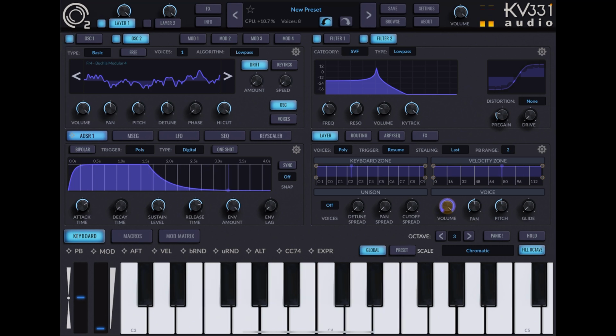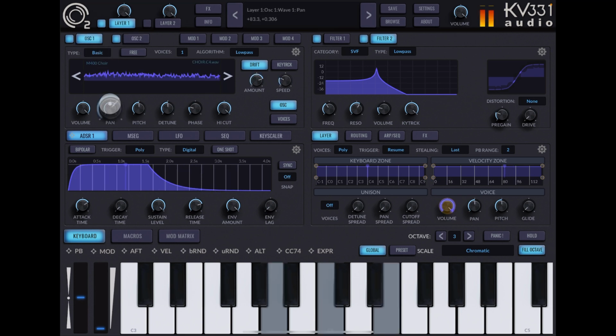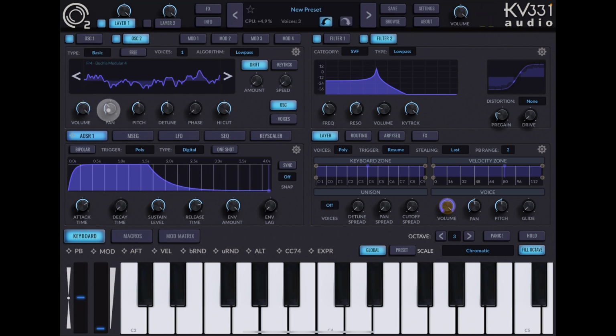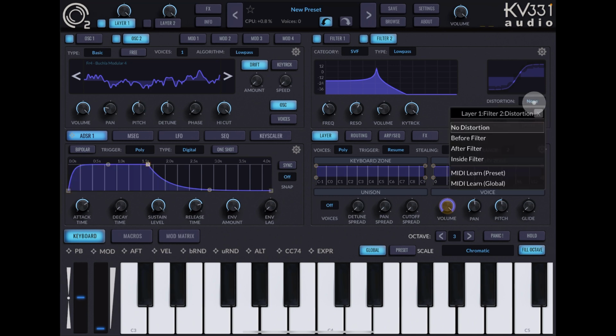It sounds really nice. We haven't added any effects yet. So what we could do maybe is pan them a little bit, and then pan the choir this way. Maybe even more to get a real amount of spread. Now we could add some distortion if we want, and we have a choice of where we add it. So we have it after the filter.